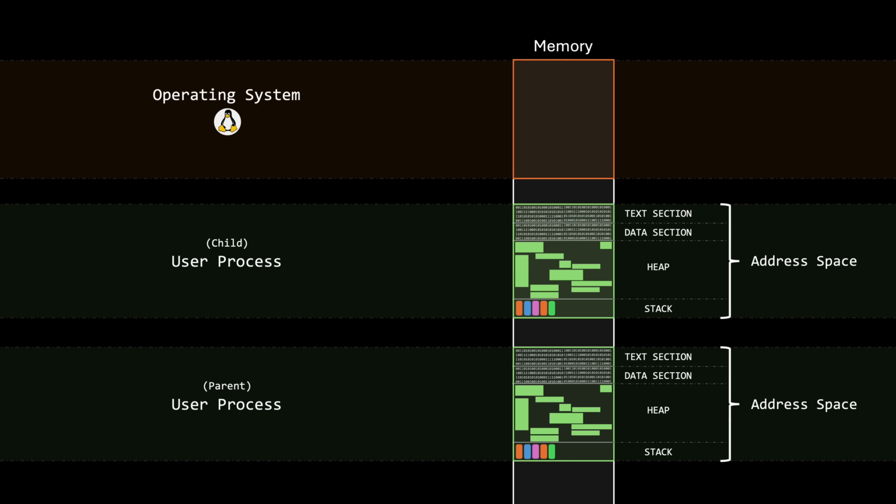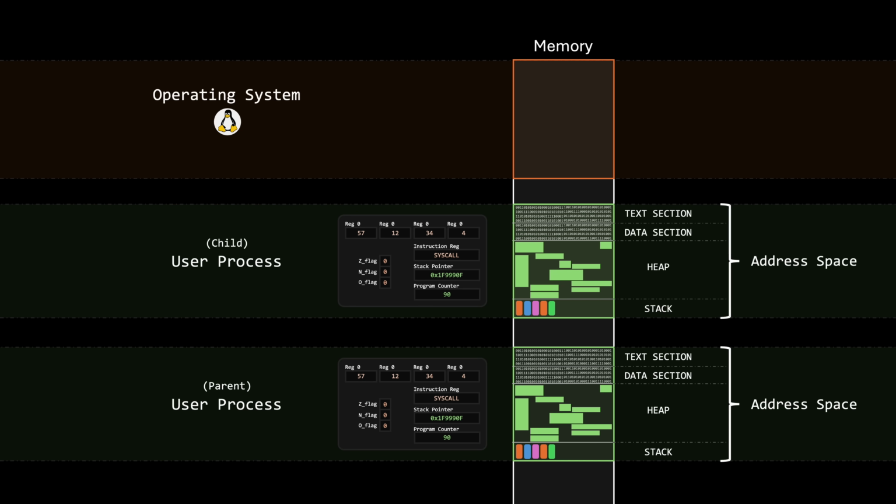As we've discussed in previous videos, that context also includes the CPU state of the process. Let me show you an example.